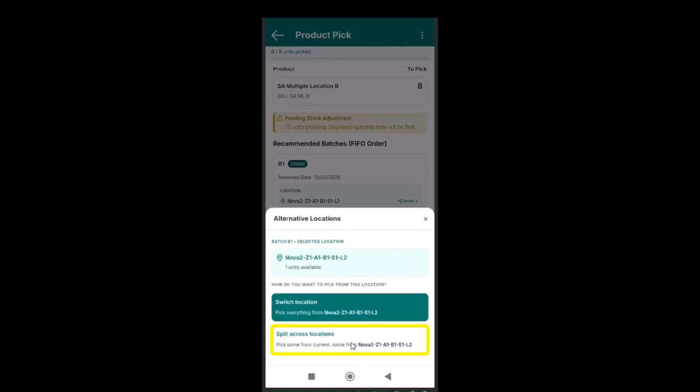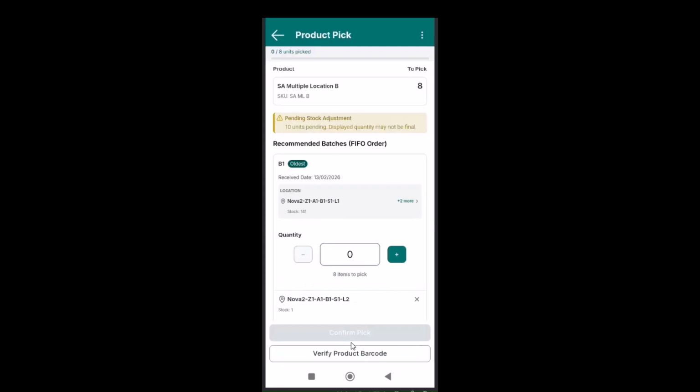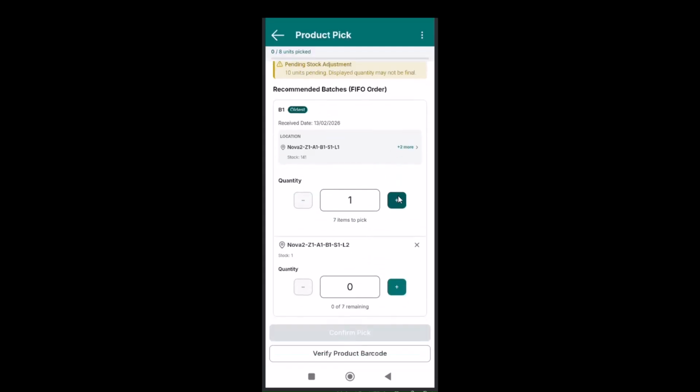As you can see, you can choose picking locations based on stock availability. With split picking, you're able to pick stock from multiple locations.